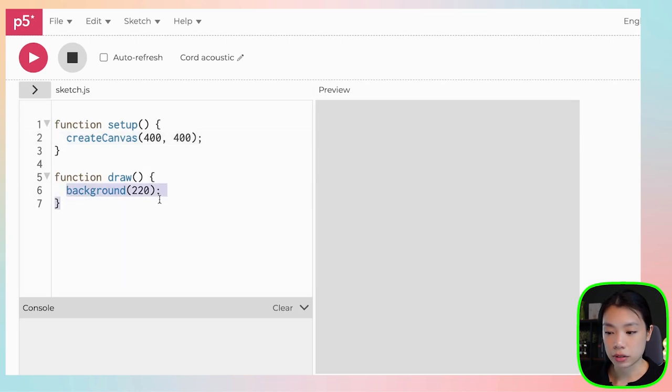And background, we don't really know what the number 220 is. We just know that 220 equals light gray. But this function essentially is telling the computer to color all the pixels on the canvas to be equal to the color 220. Even in the default code, the two functions here both have something to do with changing pixels on the screen.